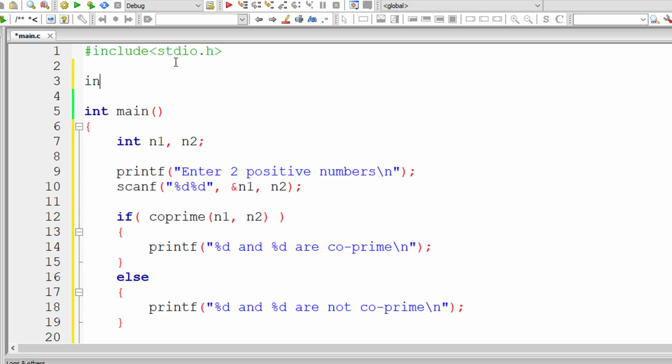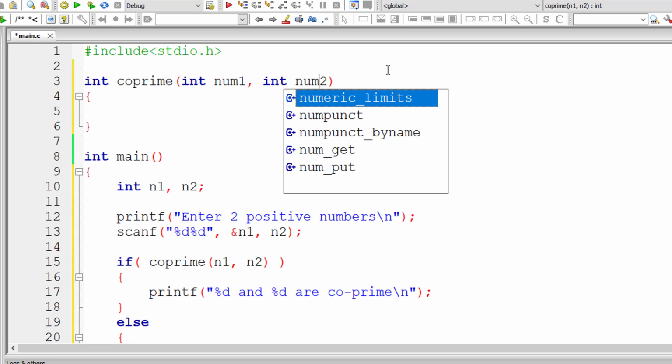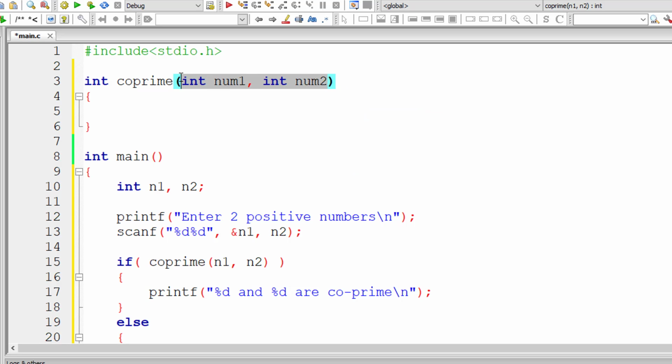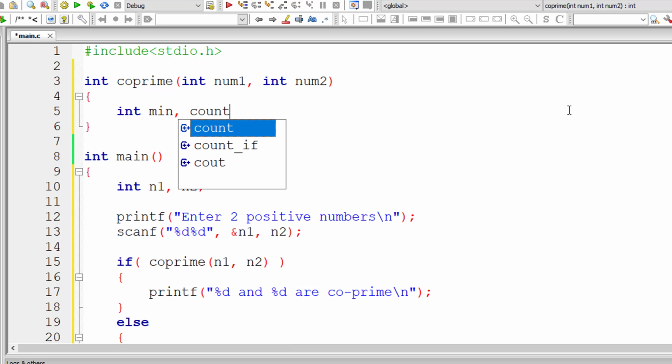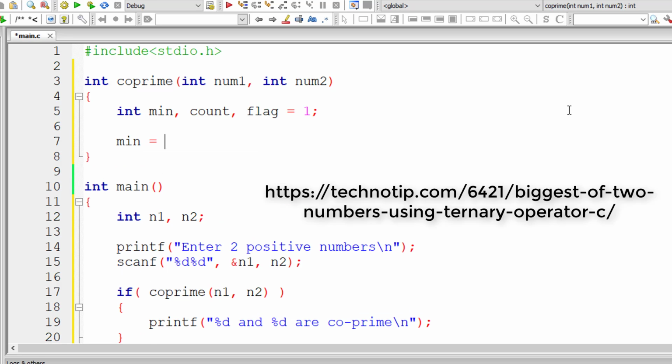Let me define that. As I said, its return type is integer. I'll take two integer variables, local variables, for coprime. Since we are passing n1 and n2 values to coprime, the numbers present in n1 and n2 will be copied to the local variables num1 and num2 of coprime. I'll take a couple of integer variables, min, count, and flag is equal to 1. We are assigning flag equal to 1, assuming num1 and num2 are coprime numbers.